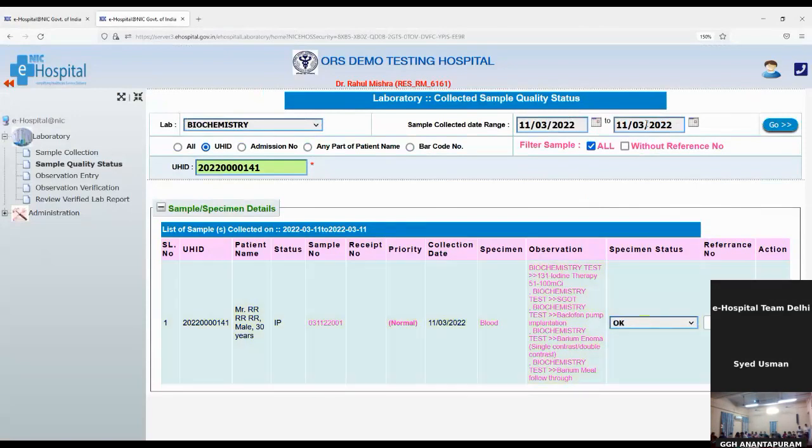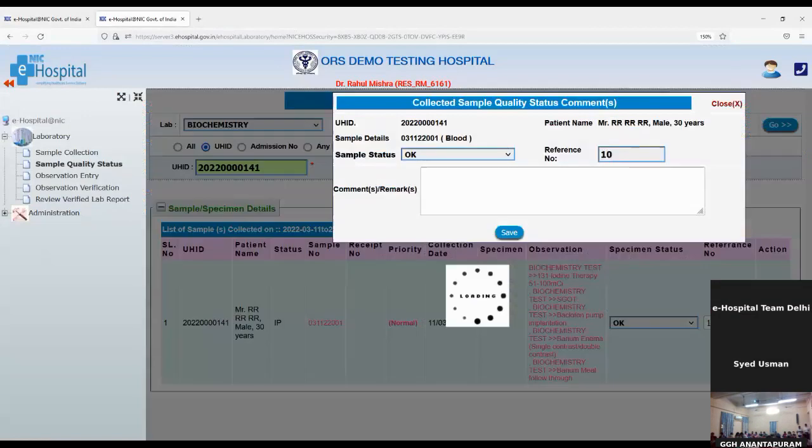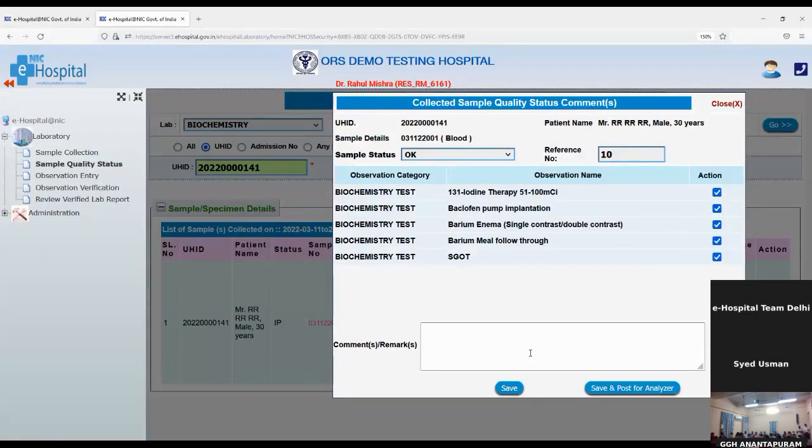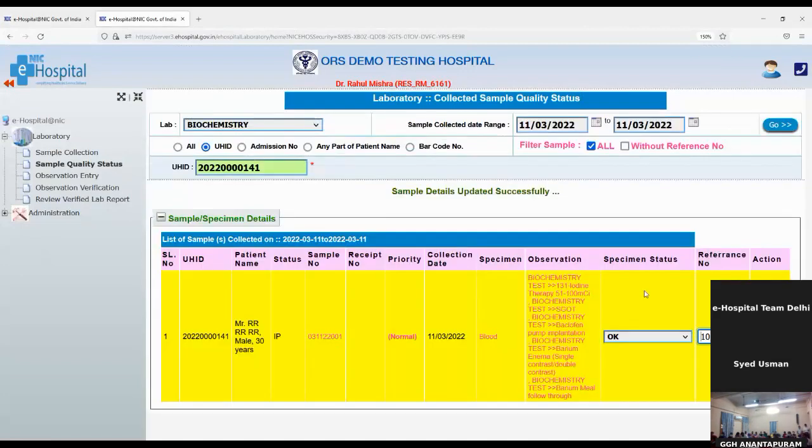If the sample is okay, we can select okay, and also enter the reference number and click on save. If needed, we can enter remarks and click on save. Sample details updated successfully. So now we can go for the observation entry. Let me show you the status as of now in the order entry advanced page.